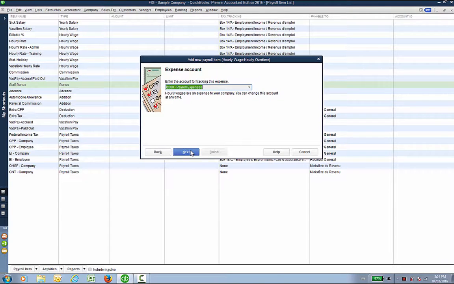I would say next. Now, what I would do here is, QuickBooks here in Canada will tag all the expenses into one account, payroll expenses. I don't really like it that way. For Canadian payroll, I like to see my Canada Pension Plan company portion in a separate account.